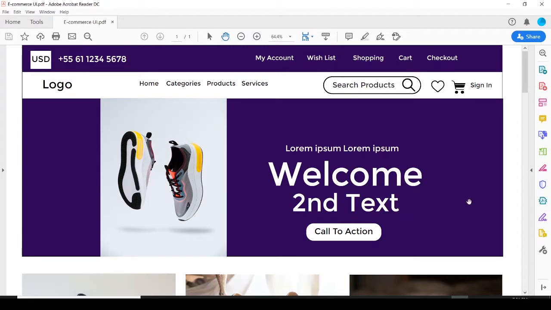It's an e-commerce website. I have created this UI by using Adobe Illustrator. I would like to share with you how I have created this one, and then later on we will code this UI.